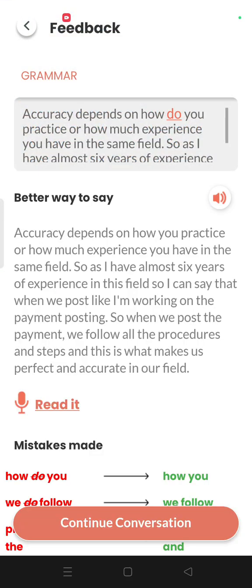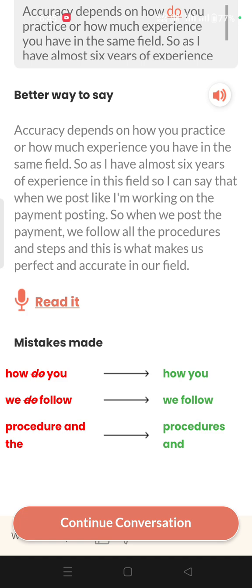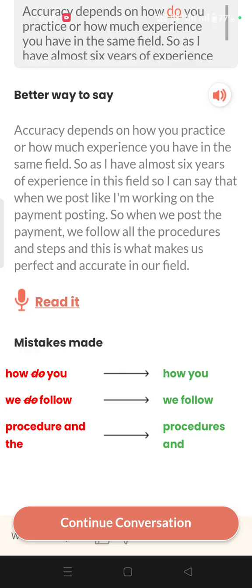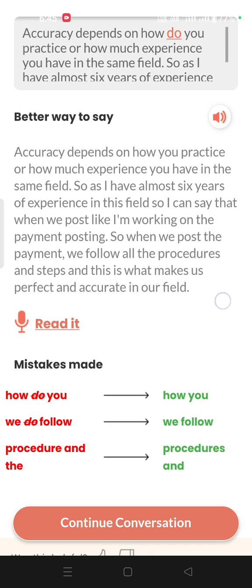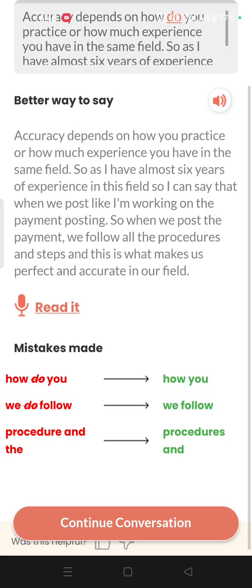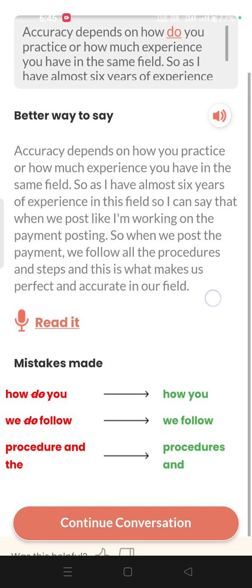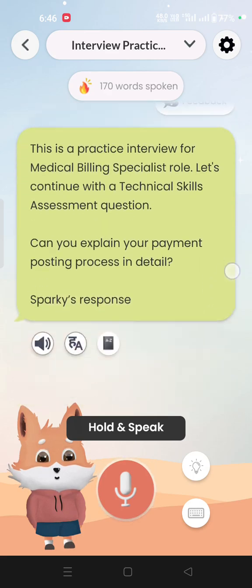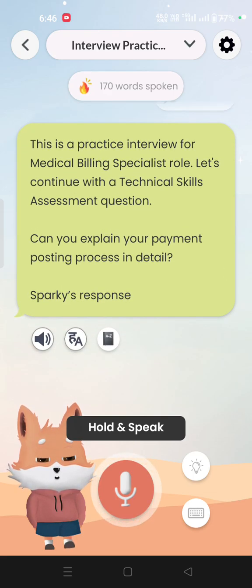If we had made any mistakes, how do we follow the procedure. Where I said that it depends on how you practice or how much experience you have in the same field. Okay, so the next question is, can you explain your payment posting process in detail?